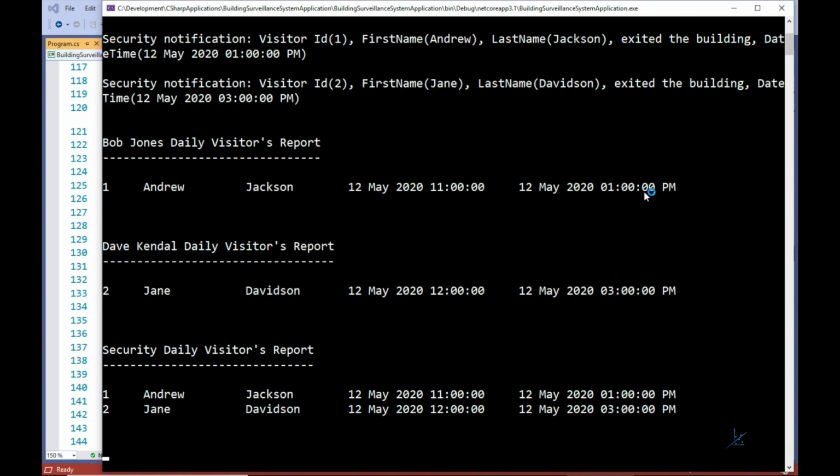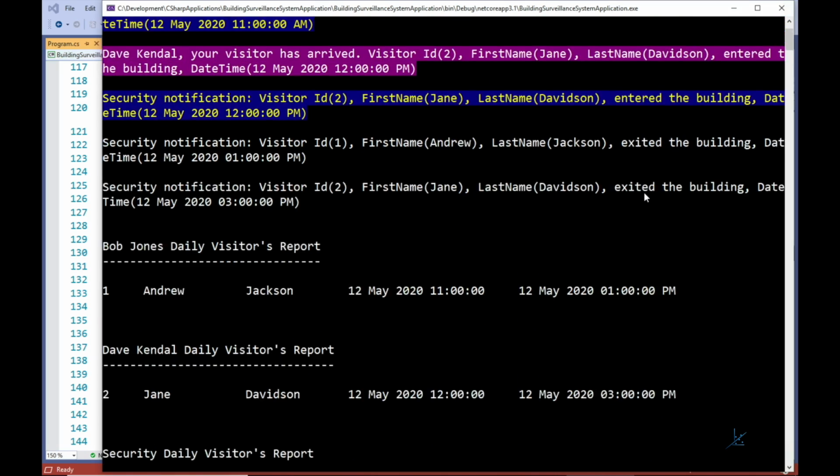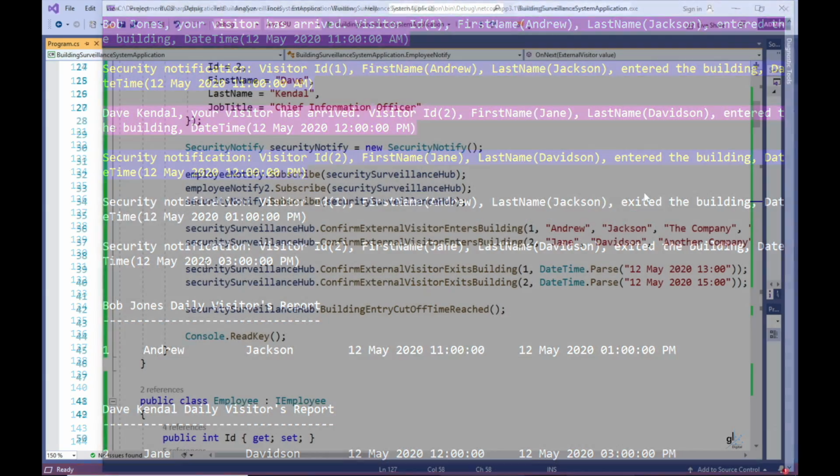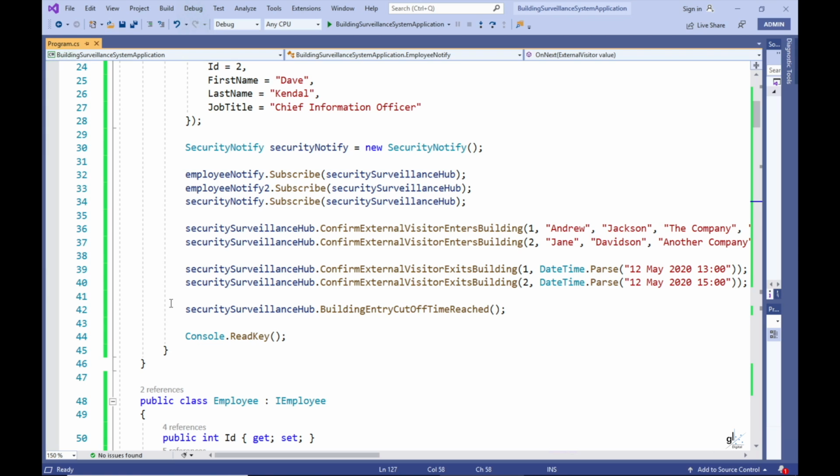Great! So let's simulate the scenario where the cutoff time is reached. No further external visitors are allowed to enter the building past the cutoff time, but there are still external visitors in the building. We can simulate this scenario by commenting out the line of code that simulates the external visitor Jane Davidson exiting the building. So in this particular case, Jane Davidson has not yet exited the building.